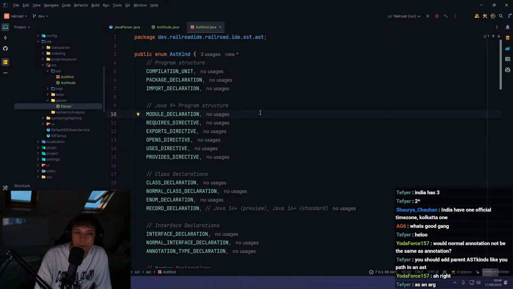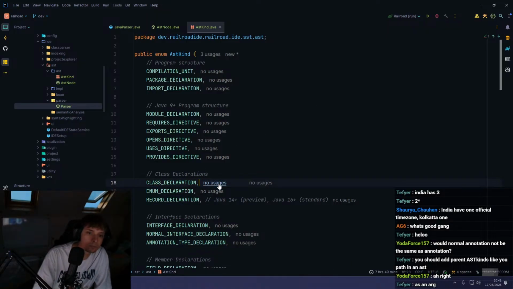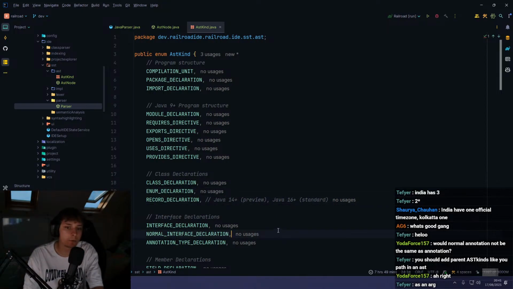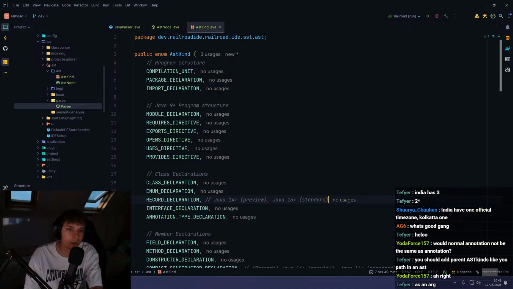So I'm just going to go through. We got compilation unit, requires, exports, opens, uses, provides. Those are all the same. Then we have class declaration. It's got rid of normal class declaration. That makes sense. And then it's got enum, record. It's got rid of normal interface and just merged these two.